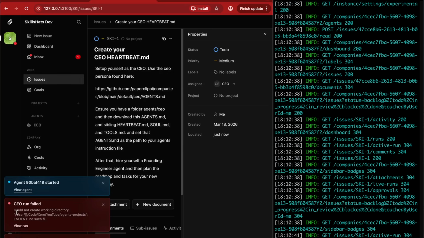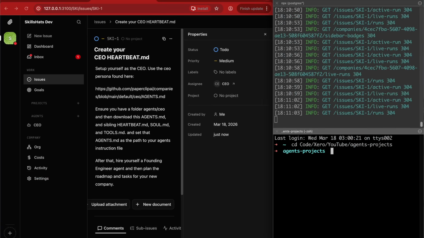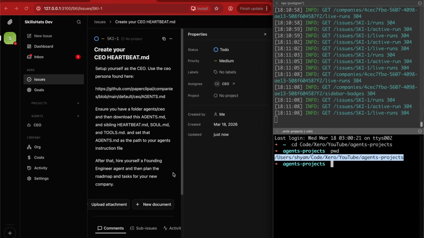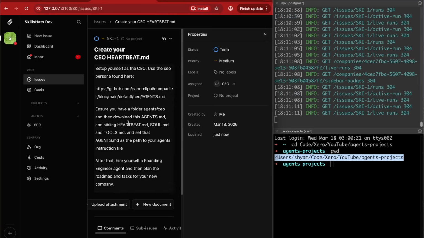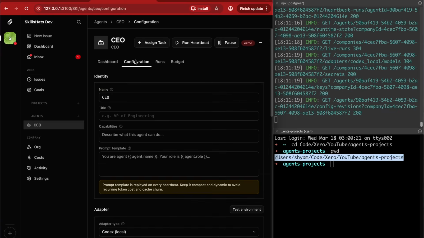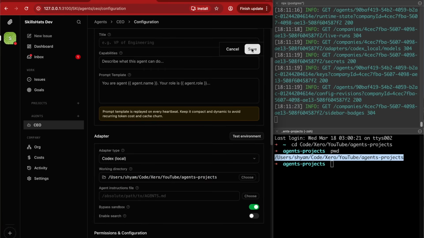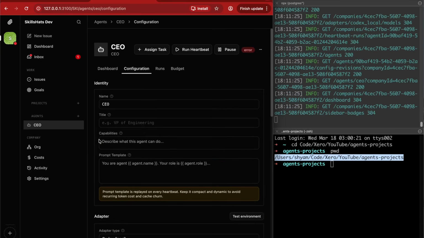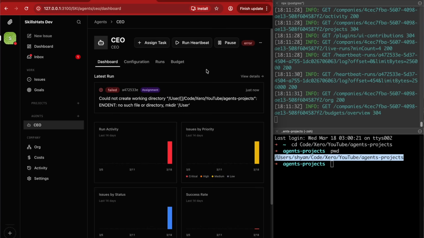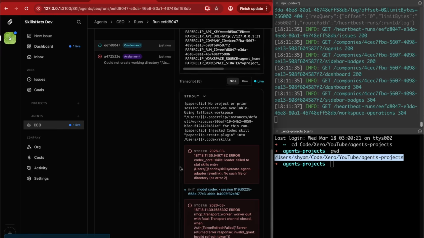So it's saying the working directory is not found. Let me fix it, this is my project. Let me run pwd and copy this. So how can you fix this? Here you are seeing this agent. You can go in the configuration, and then here you can basically do save. So it will set up this agent. You can run heartbeat, so it will try to run again.